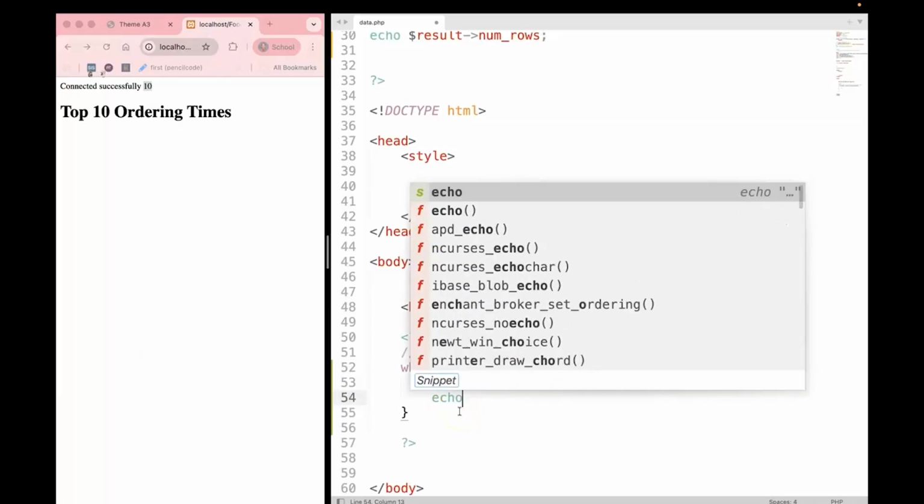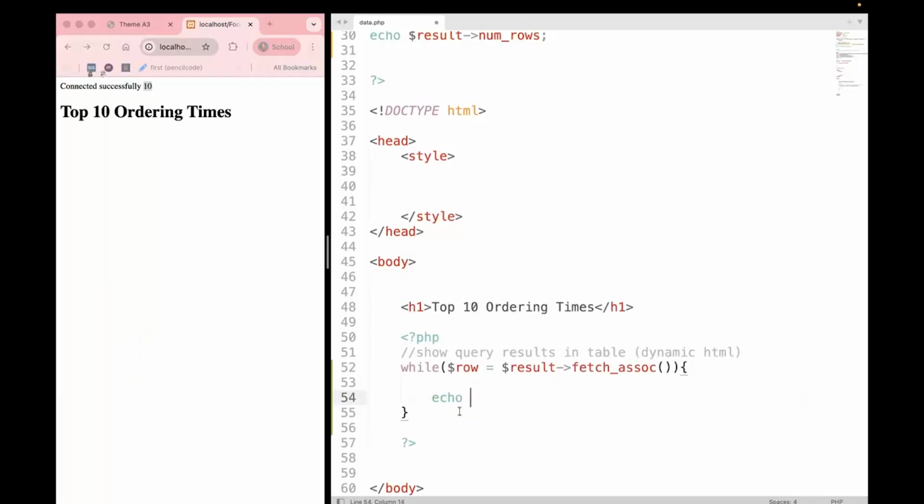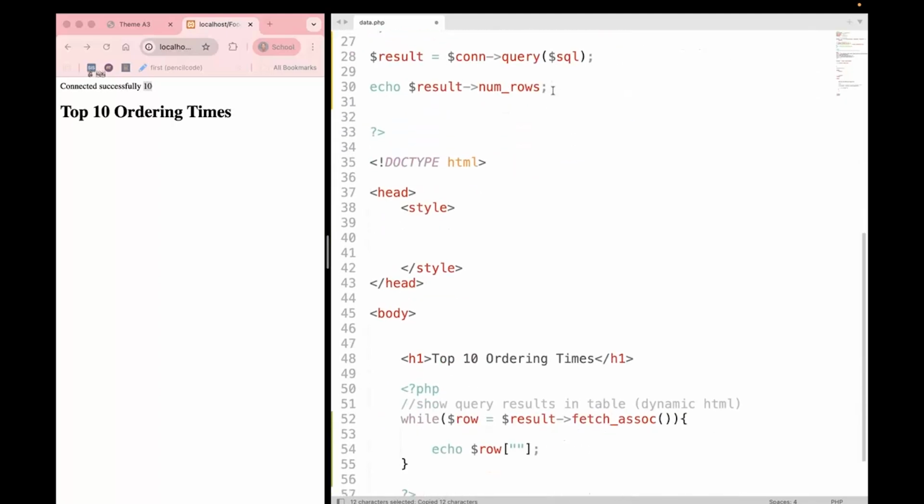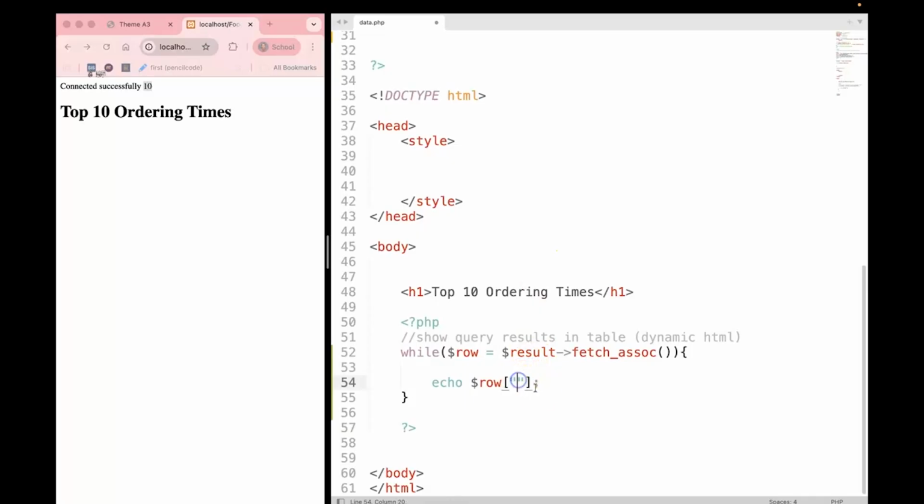So for example, I'm going to echo the current row using my helper variable here, and I want to look at one of the fields in that row. What field shall we look at? Let's look at the cuisine type. I'm just going to copy that, and put that inside those quotation marks. So as we're looping through each row, let's look at the cuisine type of the current row that we're processing. So let's save that and refresh.